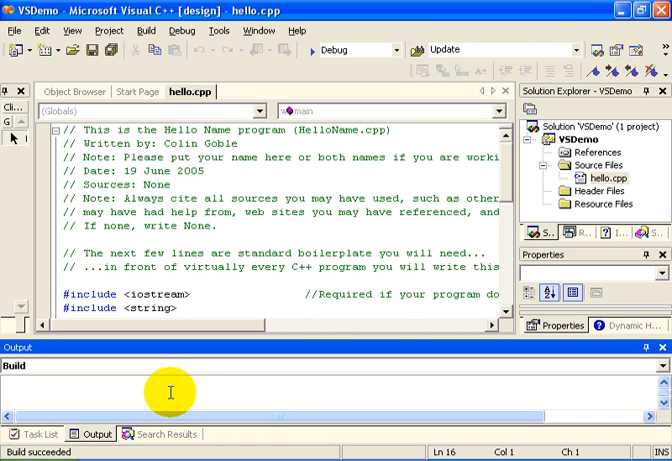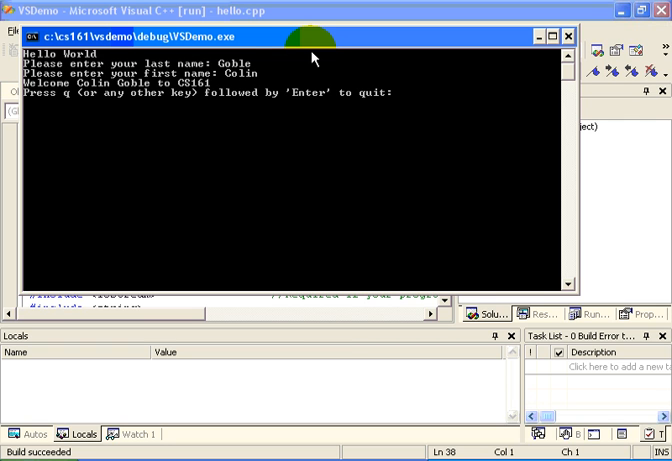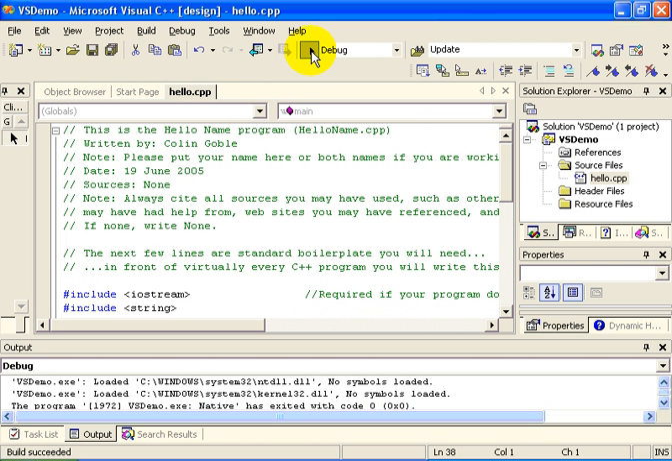And now we're ready to test our program. So the quickest way to test our program is to go to the button here, the Start button. I'm going to click that button, and the program asks me to enter my last name, which was Goble. I'll enter my first name, which was Colin, and it presents the welcome message. I'm going to press Q and enter, and the program terminates.